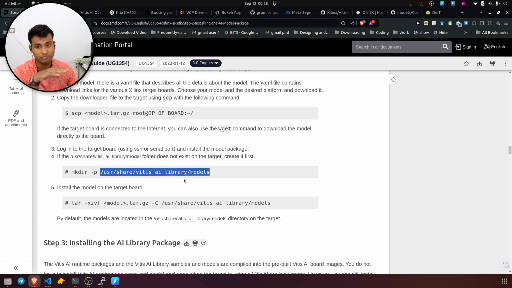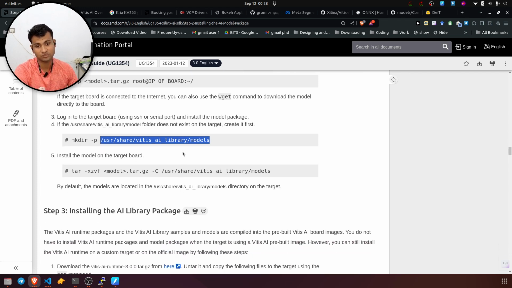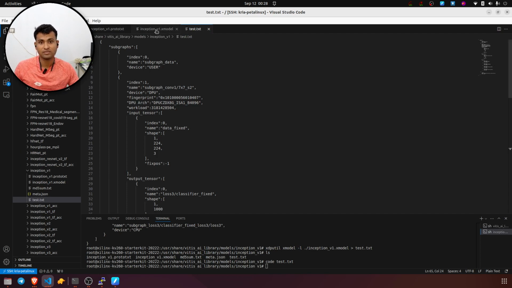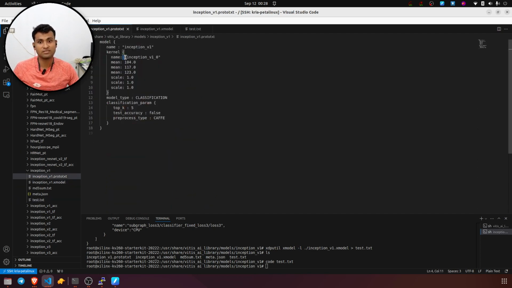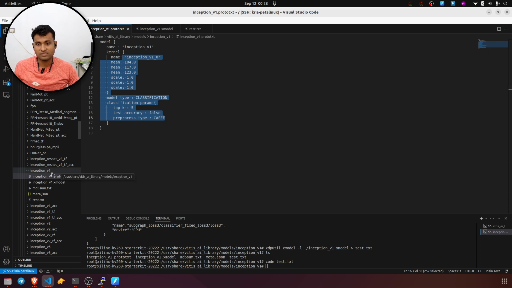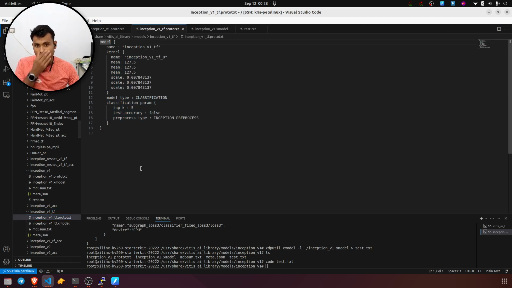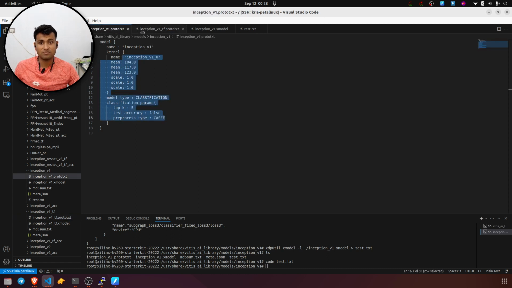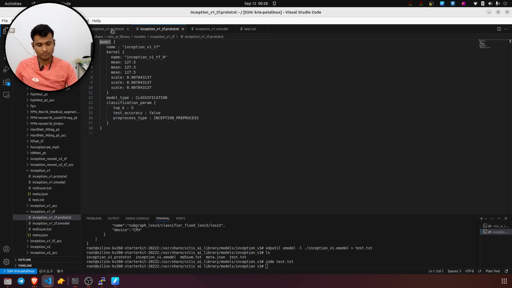But for us, it's already present and everything is available, including the prototxt file. The prototxt file defines the mean and scale values, the model type, classification, top-K, and test accuracy. Since nothing is mentioned here, it shows that it's trained on the Caffe framework. This one is trained on TensorFlow, so you can see the differences in mean values and certain scale values.